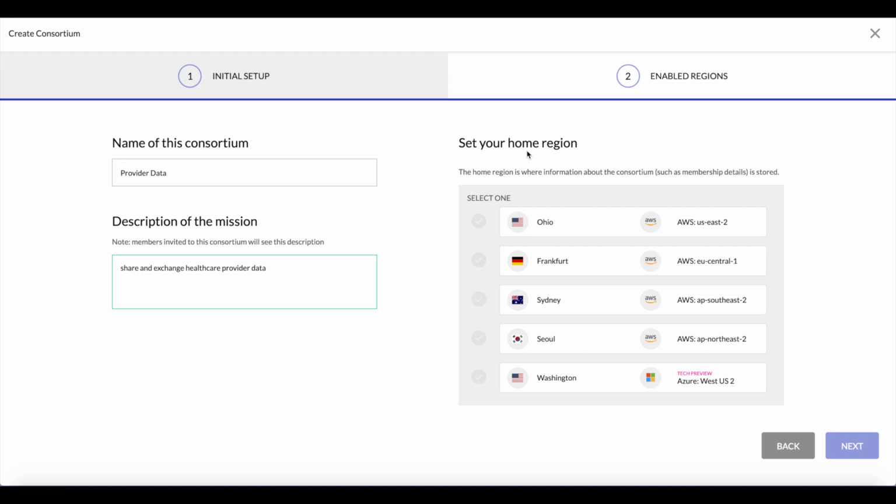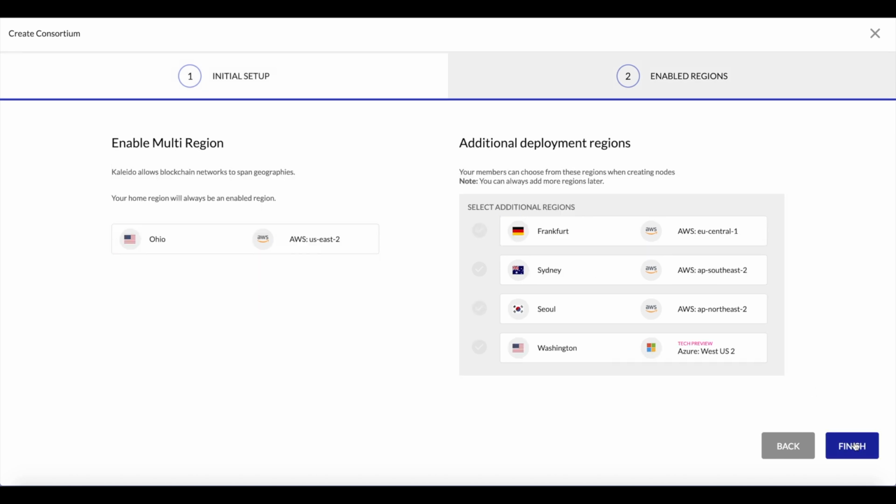And now we want to set the home region. The home region is where the metadata, membership details, etc. will be stored. And we can choose between AWS and Microsoft Azure as our home region. Let's go ahead and choose AWS as the home region.